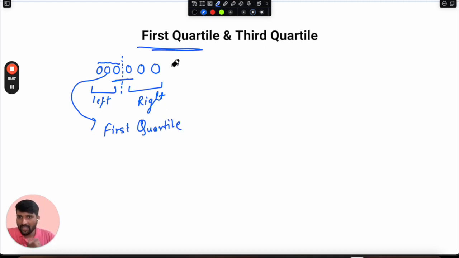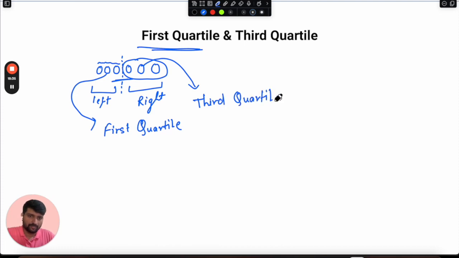Same goes with the third quartile. We will have to calculate the median on the right data, and on the right part as well, there will be an odd number of samples, because here we can definitely see that there are 3 samples. So the median of the right data will be at the middle element, which is this data, and it will be considered as our third quartile. So we learned all the things: median, first quartile, and third quartile.